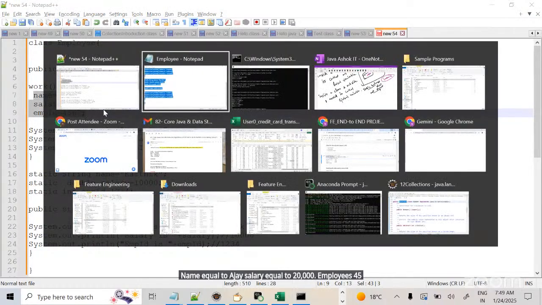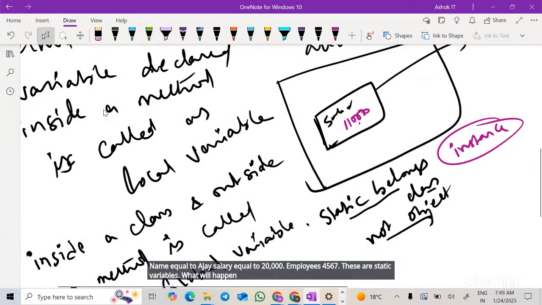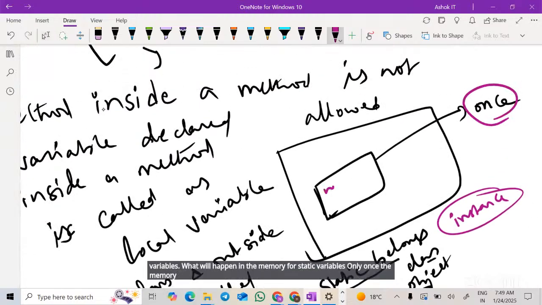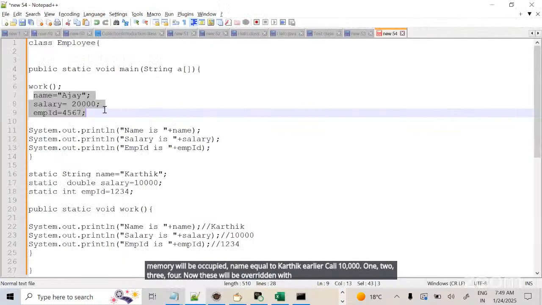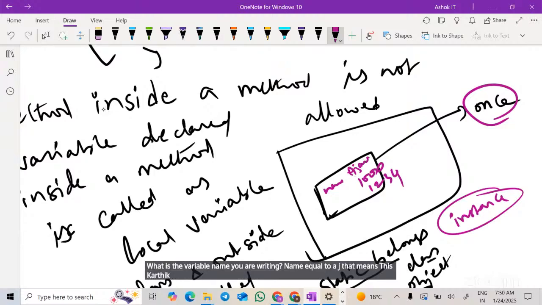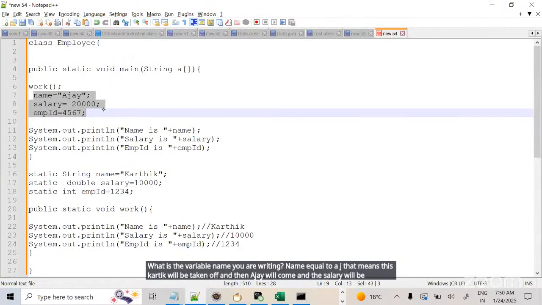These are static variables. What will happen? In memory, for static variables, the memory is occupied only once: name equal to Karthik earlier, salary 10,000, ID 1, 2, 3, 4. Now this will be overridden. What is the variable name you are writing? Name equal to Ajay. That means this Karthik will be taken off and Ajay will come, and the salary will be 20,000.